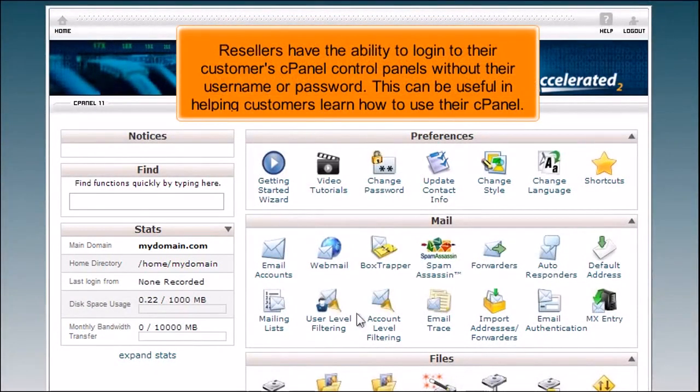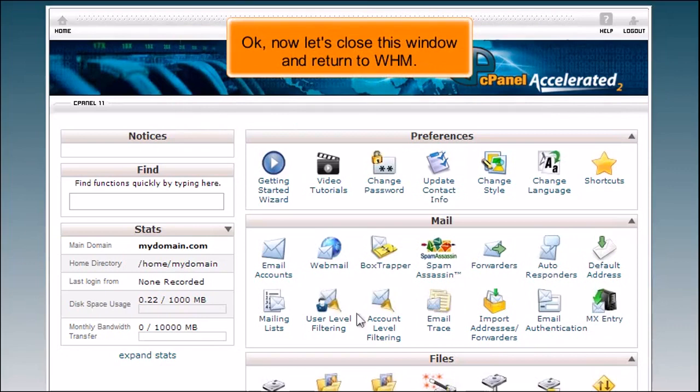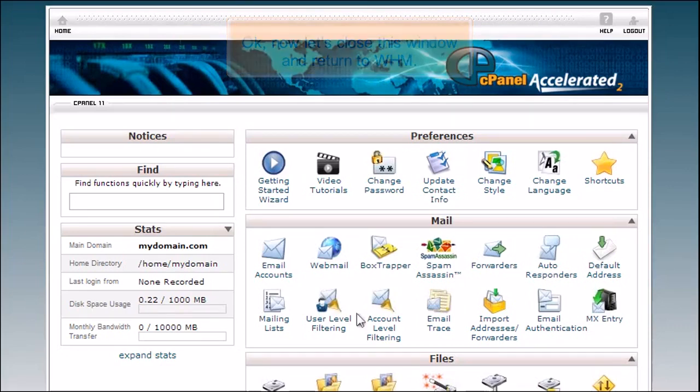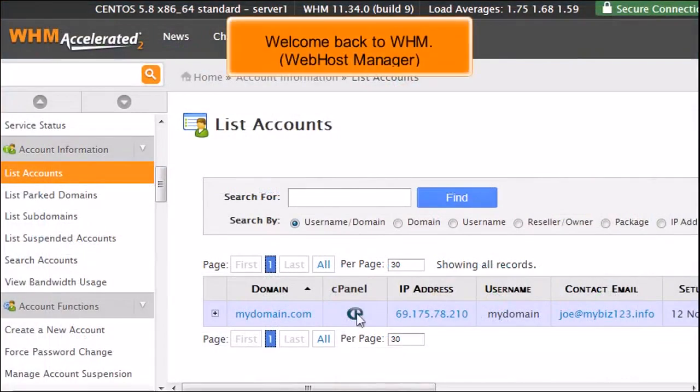Resellers have the ability to log into their customers' cPanel control panels without their username or password. This can be useful in helping customers learn how to use their cPanel. Okay, now let's close this window and return to WHM. Welcome back to WHM WebHost Manager.